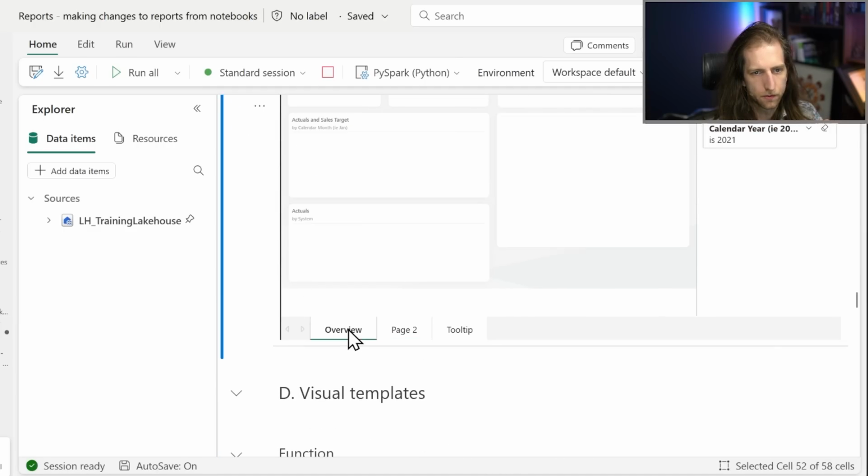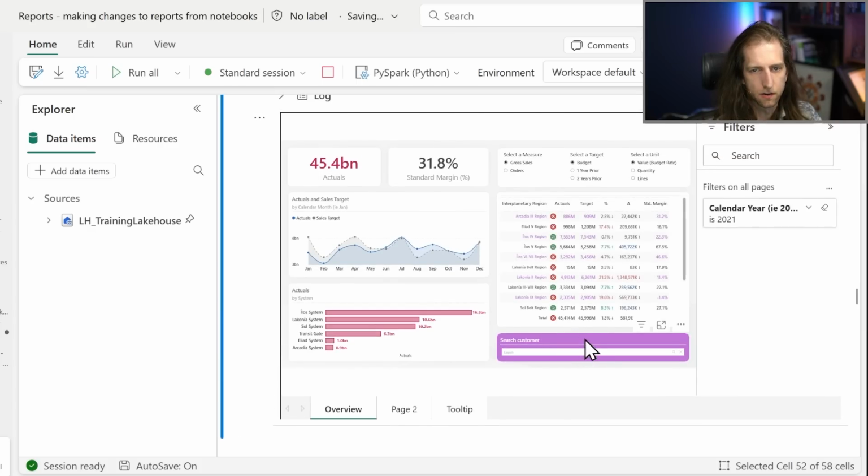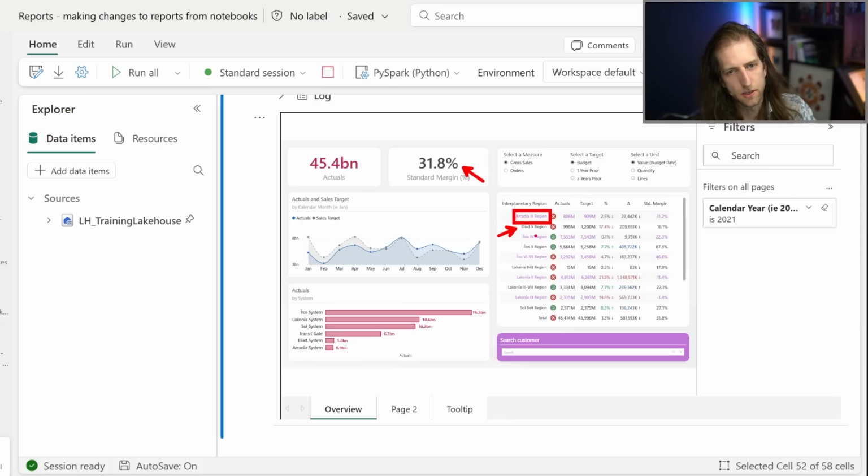Go to the overview, and we see we have this lovely hot pink here. Now you might be wondering, why is the hot pink occurring only here and not here? Well, the reason is because this visual here and here are using theme colors, whereas these ones are using custom colors. So this is something that's important to keep in mind.